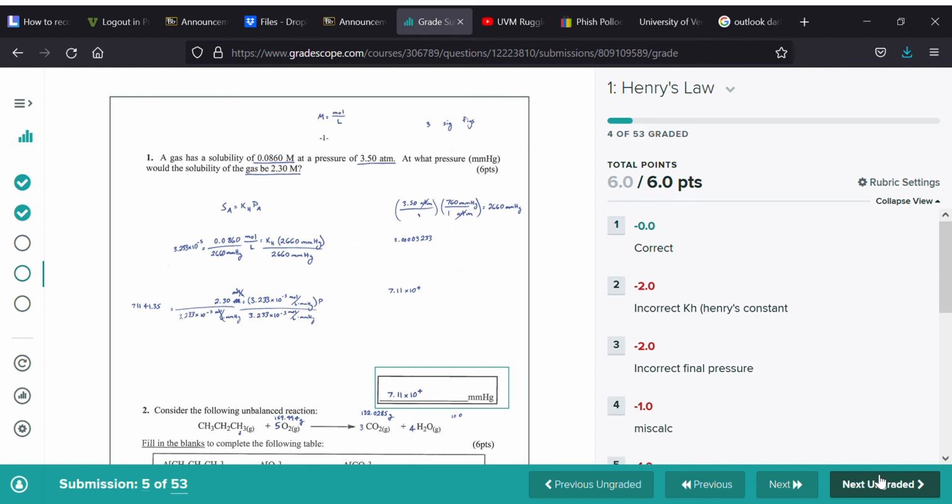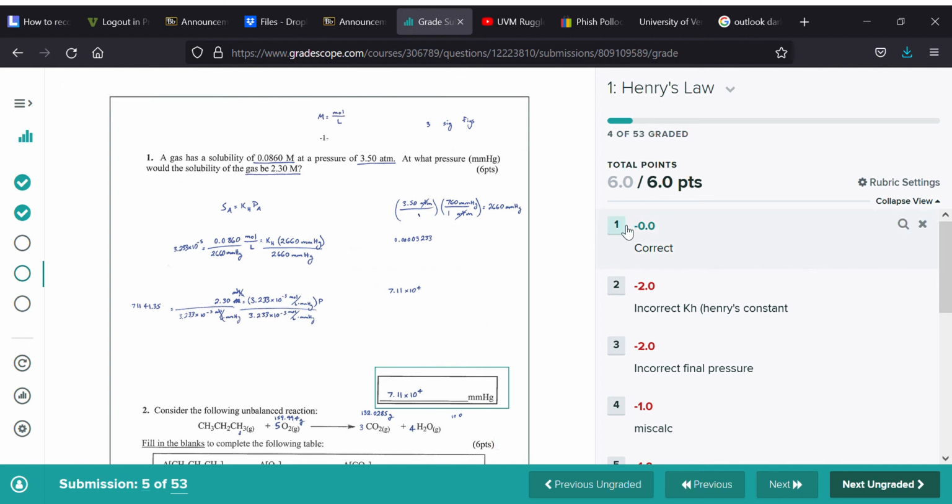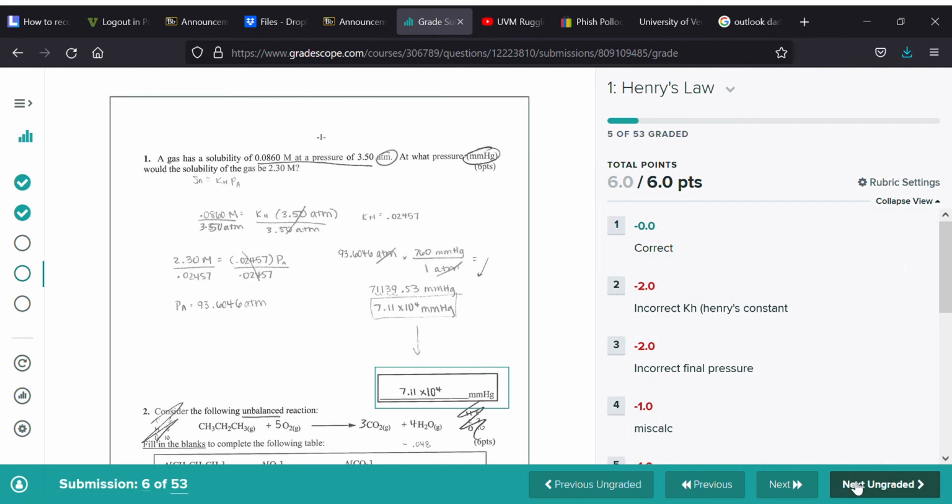And so we can do that throughout each particular one. Here again, we find the correct answer being given. The work is there. We hit correct, and we keep going.